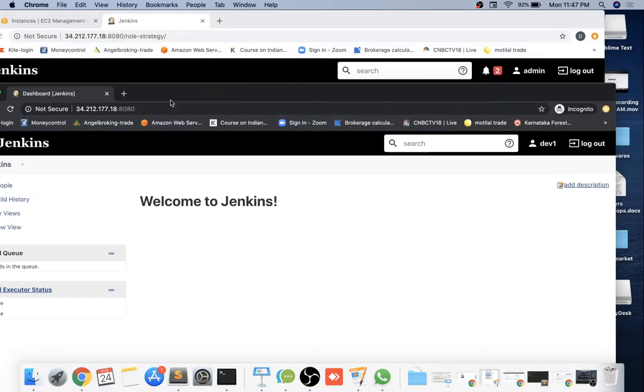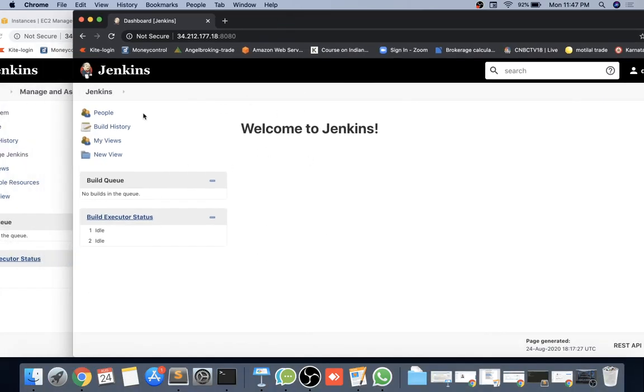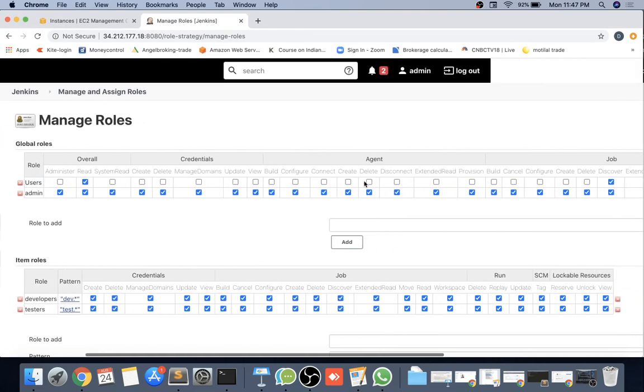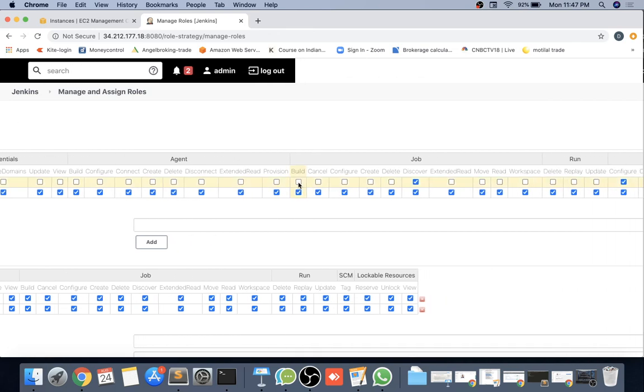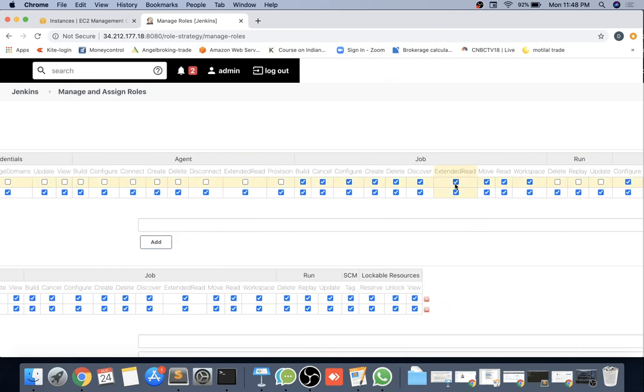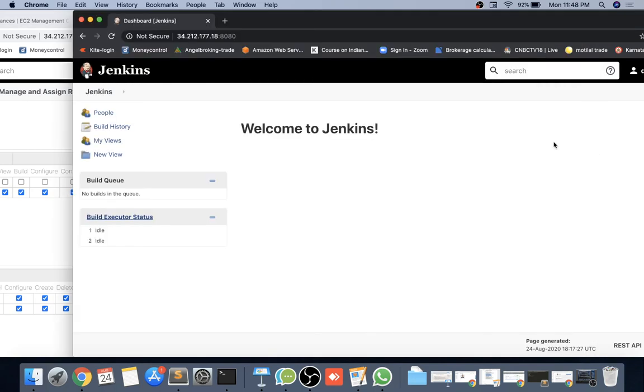Now the user is able to access, but is unable to build the job, right? He is unable to see the new item. That is with respect to the job, because the user should have access at the job level. So now I'll give access to build, cancel, configure, create, delete, and discover, extended read. I can also give move, read, and workspace. These are the options for the job level, right? Now let me go and refresh the screen. I should be able to see the new item.